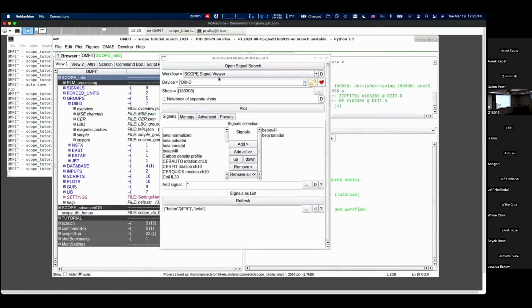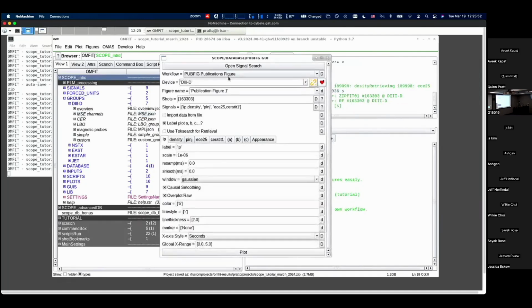I just want to quickly show PubFig. So let's say for your shot, you know that, okay, I really want to look at density and temperature, what have you, then you can switch and you're writing your manuscript. Actually, I've preloaded ones in here. So I have the shot, and then I want to plot IP and density, but you can read this help context for how to do this.